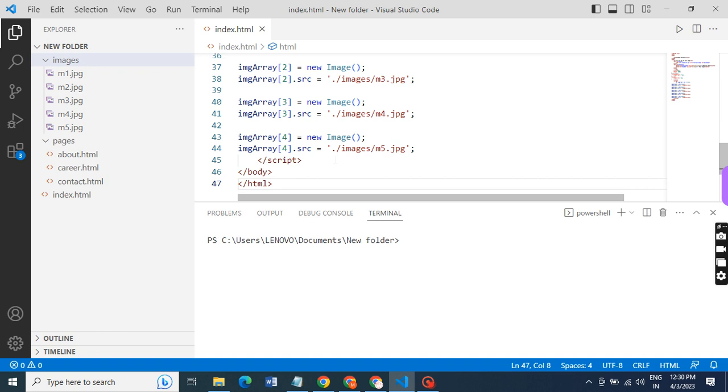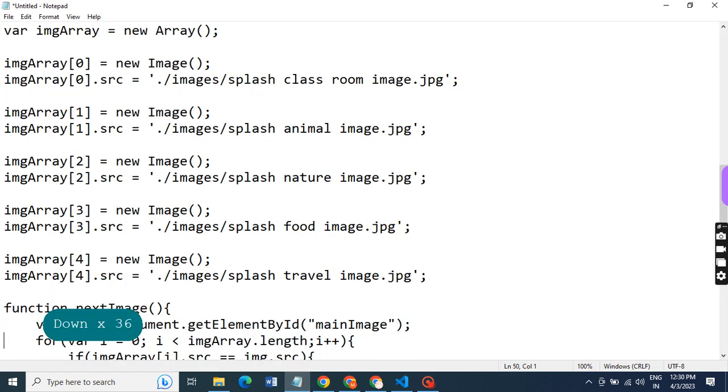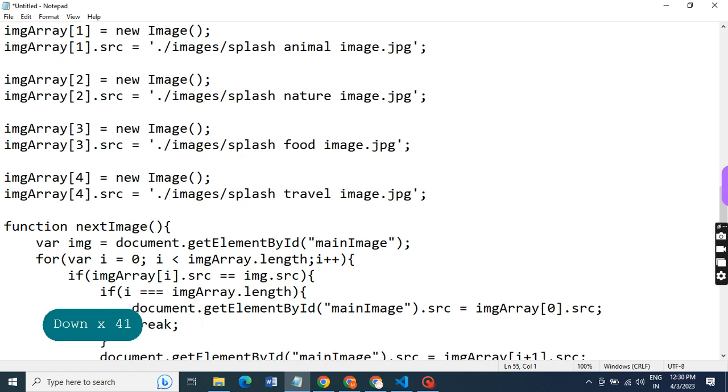So for a loop, what do we do? Does anyone have an idea? A simple for loop, okay? So we add the main image first, and then we calculate the image array dot length. So basically all the elements are taken into consideration. Now this has to transfer, okay?